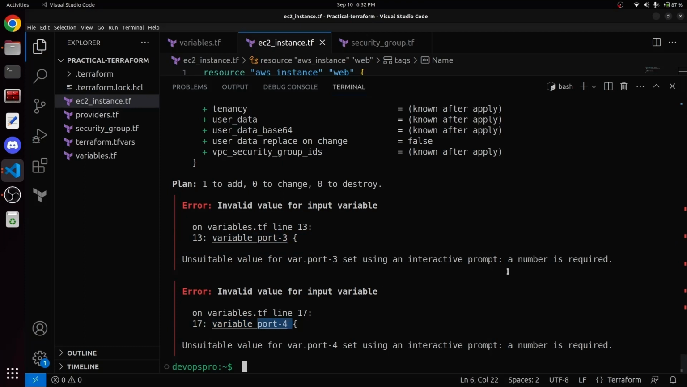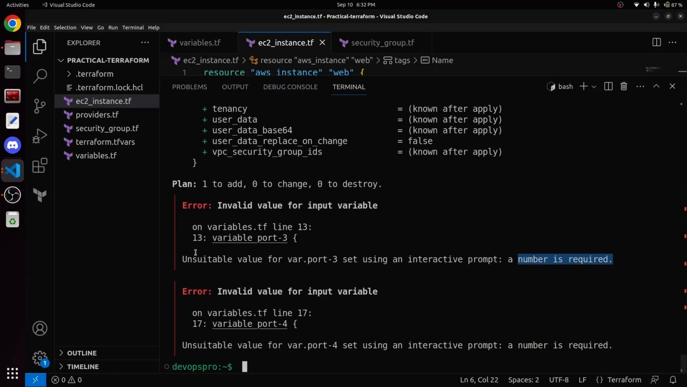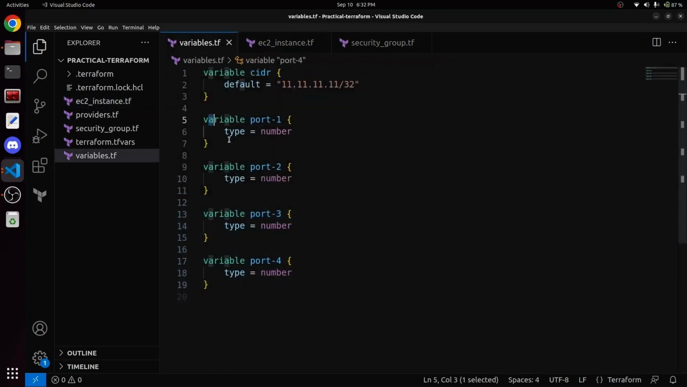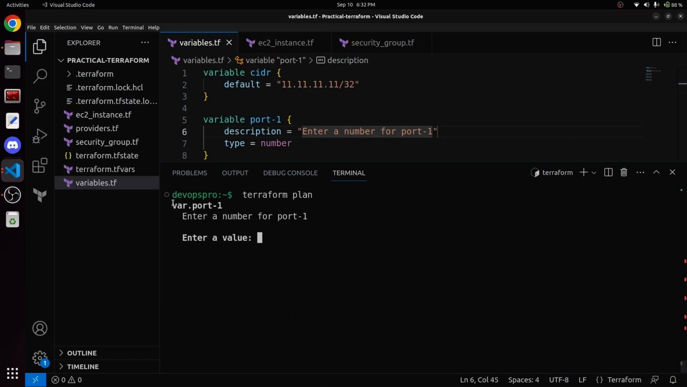By specifying the type of a variable, we can restrict the user and inform them about the expected values to prevent them from entering incorrect values. When we define variables, we can also provide descriptions for each of them. For example, for our variable representing port number 1, we can add a description like "enter a number for port number 1" in the description field. This description will be visible to the user to help them read and understand the purpose of the variable and the type of value we expect from them.